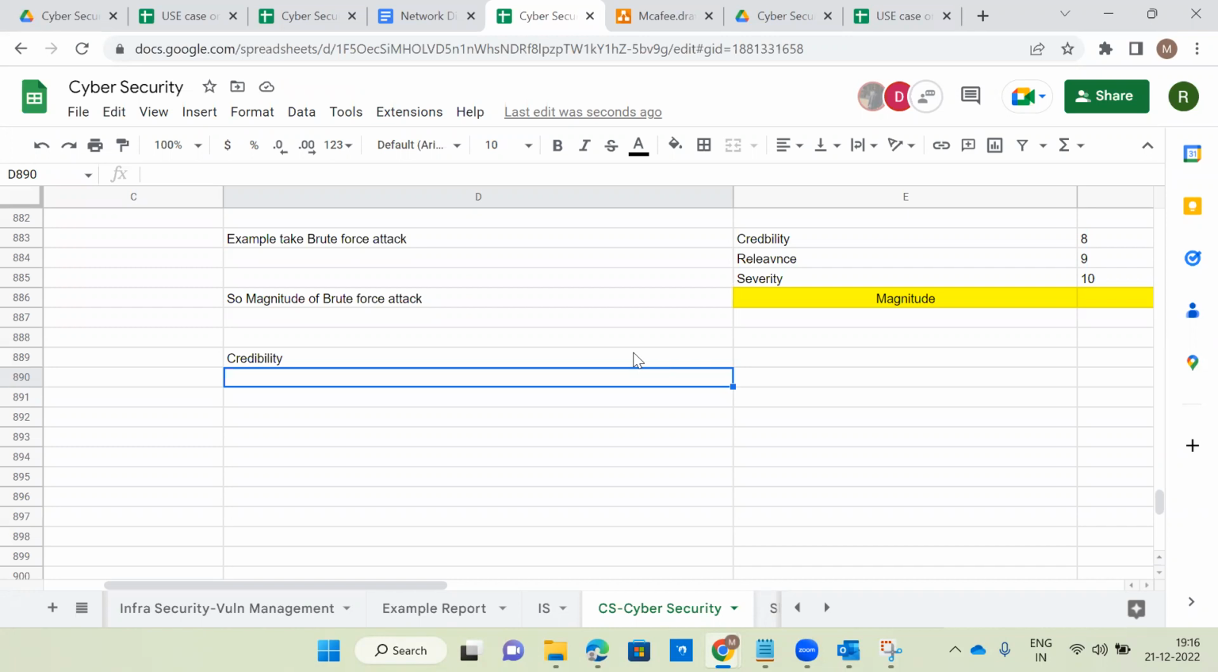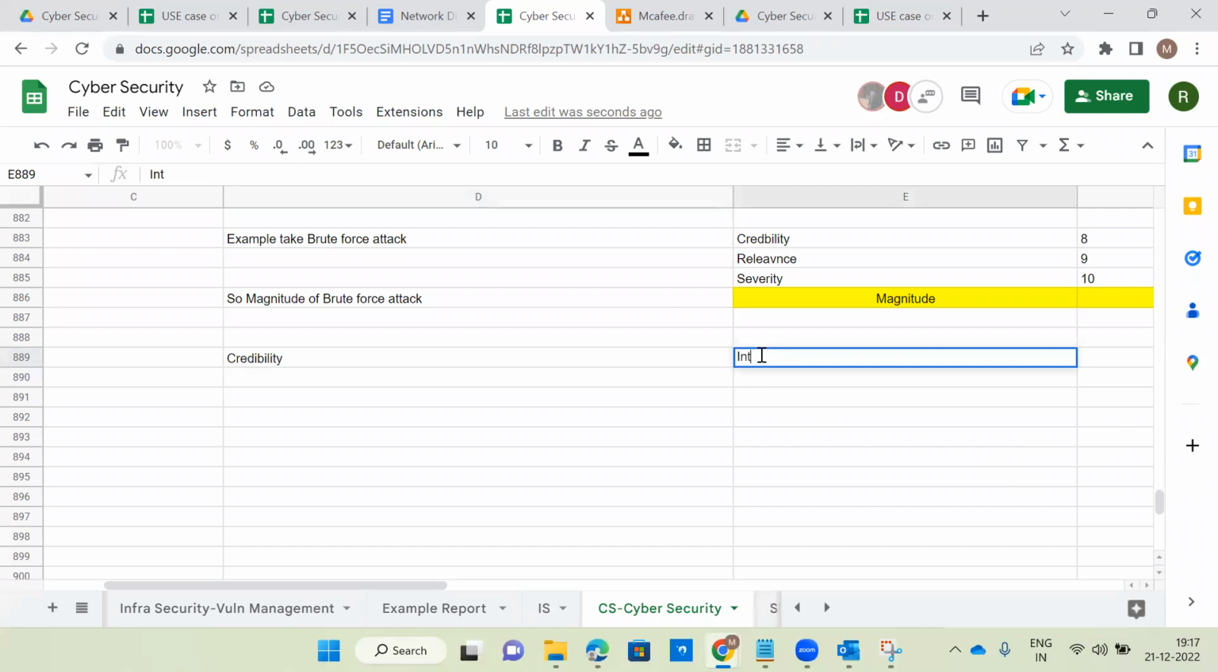Integrity means something can be modified, deleted, or updated. So if this type of attack comes, from the attacker's point of view, is there any change to the credibility or integrity, whether he can update, delete, modify, or configure and so on. That is called credibility. So we can define it as: integrity of an event is called credibility.